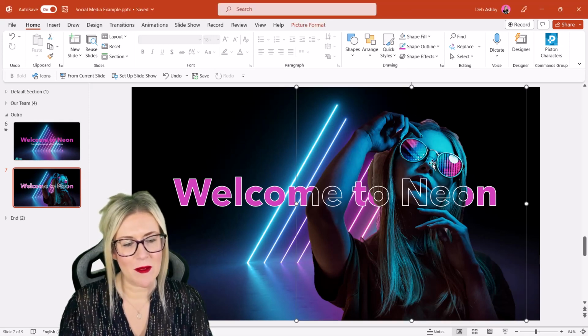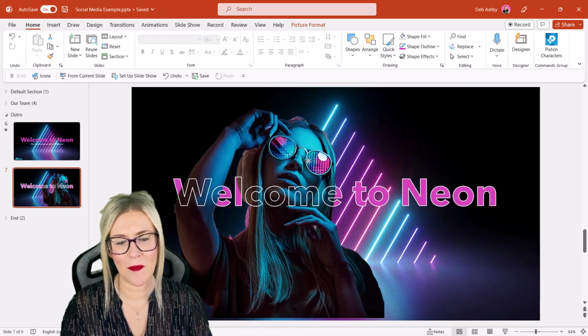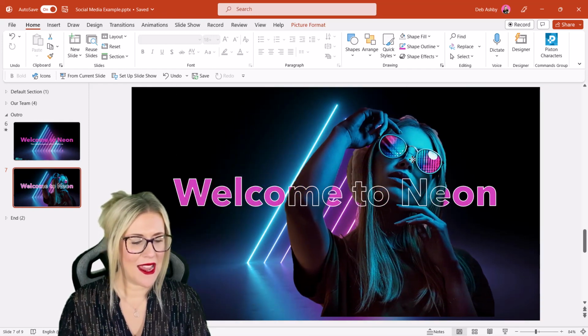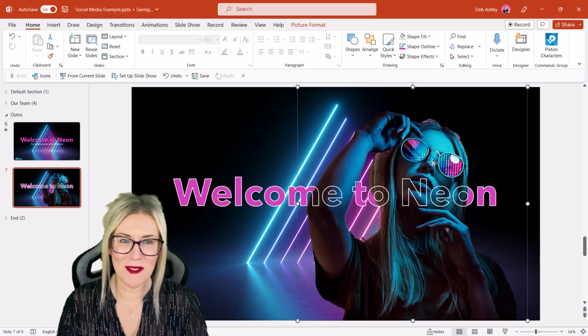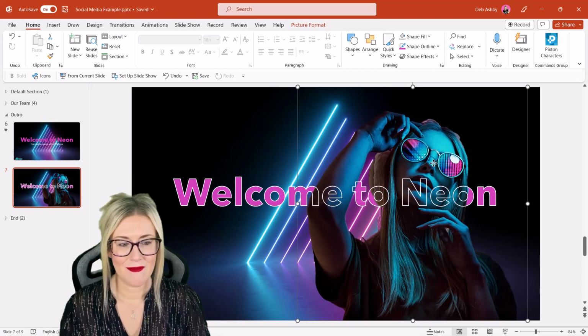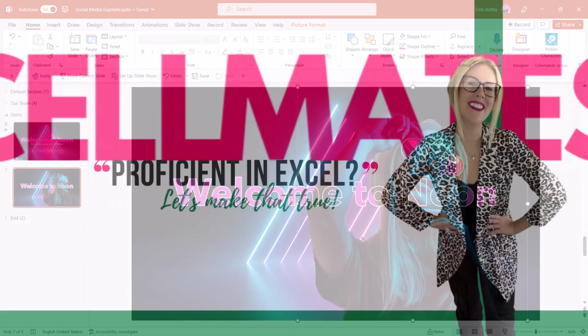And if I was to pick up this image and move it, you can see that applies the entire way along. So this is a really effective way of jazzing up your slides and making them look like you spent way more time on them than you actually have. And this is a really simple effect to create. So let's walk through it step by step.